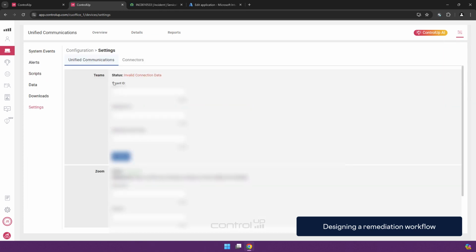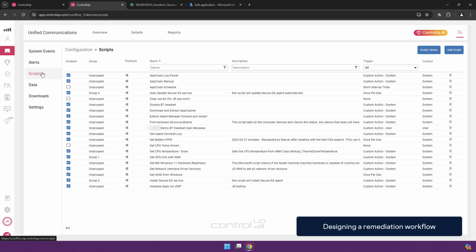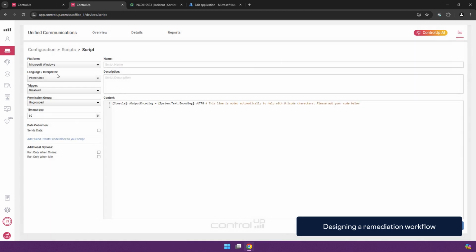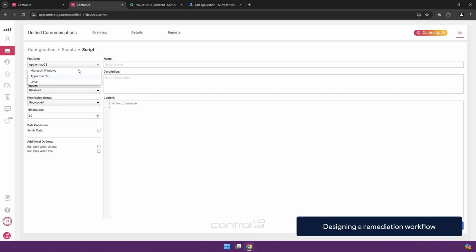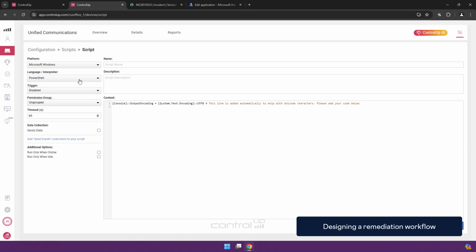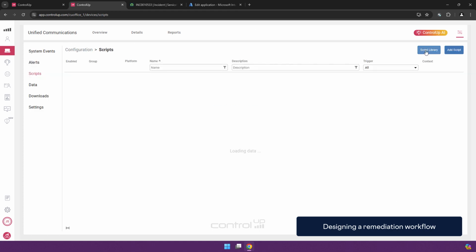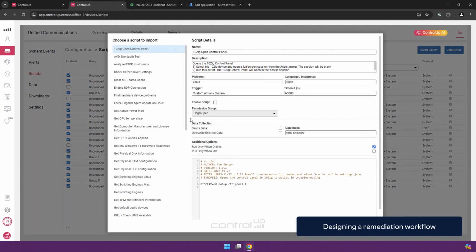Let's go to the script settings. So we click on the settings, we click on scripts, and as you can see, there's already various scripts in our environment. You can either add a script manually, which, depending on the operating system, we support multiple scripting languages. The most common for Windows would be PowerShell. Or in some situations, you want to add something from the script library.